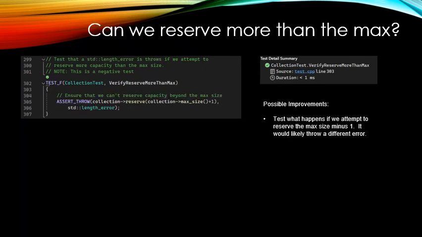This test attempts to reserve one more than the collection's maximum size. This is a negative test that should throw a length error, and it does exactly that, and the test passes. To improve the test, we could attempt to reserve one less than the max size, but this would likely still throw an error because the system most likely wouldn't have enough memory to complete the request.